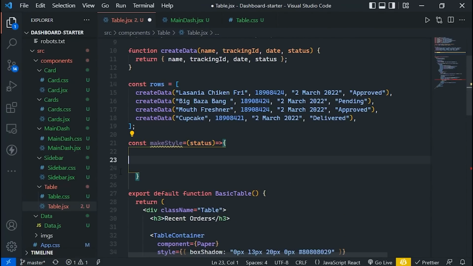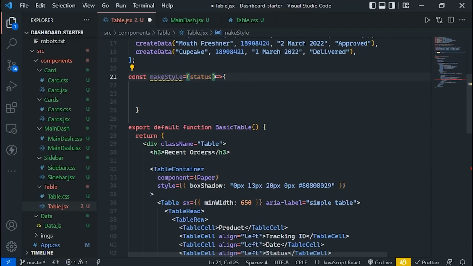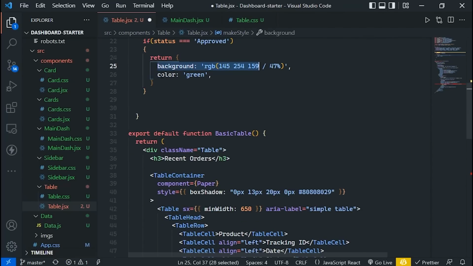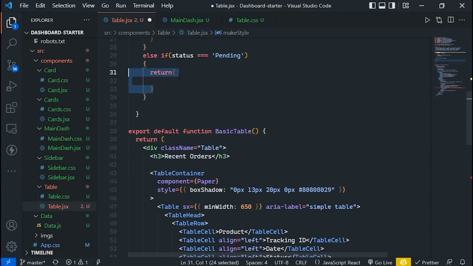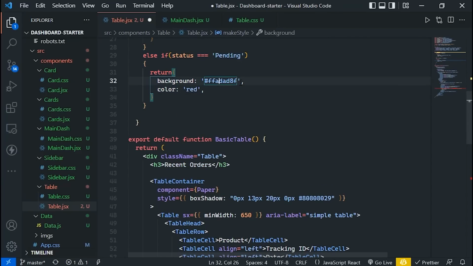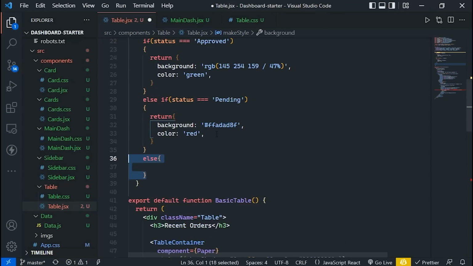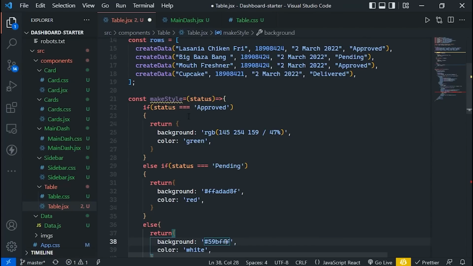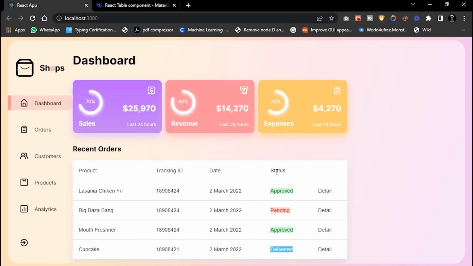First of all, I have made a fat arrow function make styles, which is receiving the prop status of the row, and then here I am making an if condition. If the status that we have received is equal to approved, then the background is this and the color is this. And if it is pending, then it has this red color and the background is also this faded red. And if it is delivered, then this is the text color white and the background is something like this blue. So this is basically a function to make the styles of the status span.